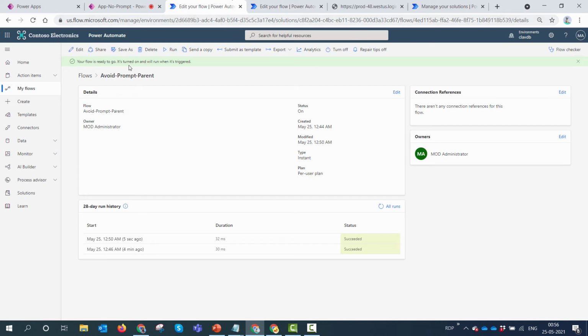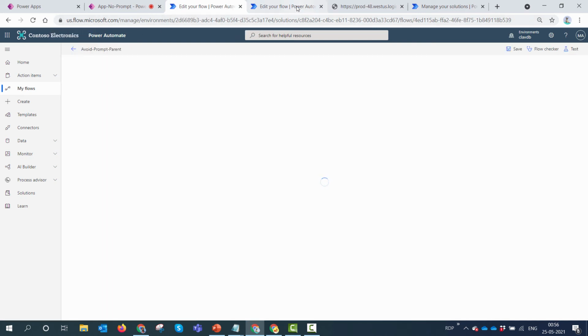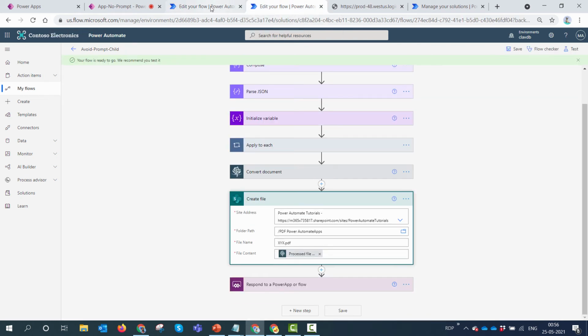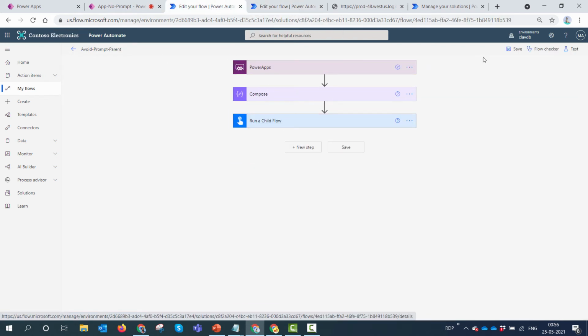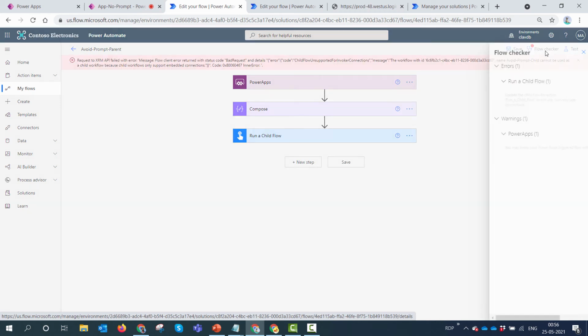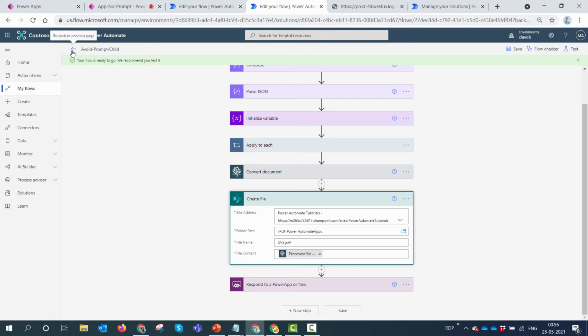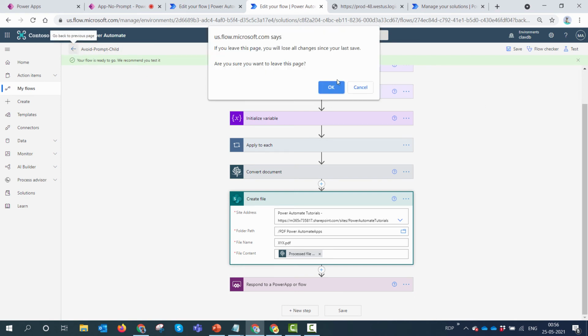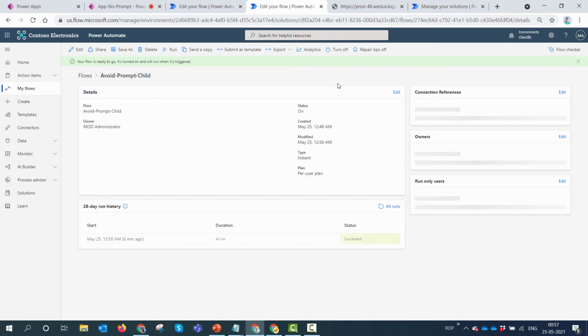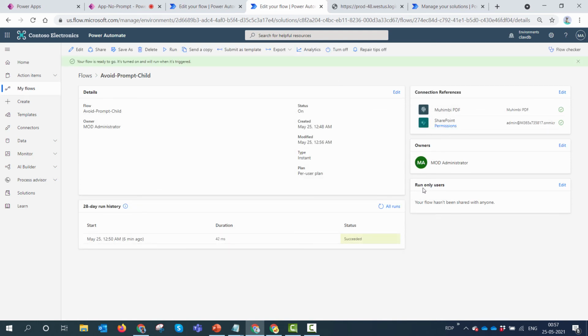I'll go back to my main flow, that's the parent flow, and click on edit. I'll try to save my flow, and here you see that now it gives me an error. It tells me to update the child flow action to use run only users. Now this is where the real magic happens. So I need to go back in my child flow. I'll click on the back button, make sure that you have saved it, and here you see you have run only users. I can click on edit.